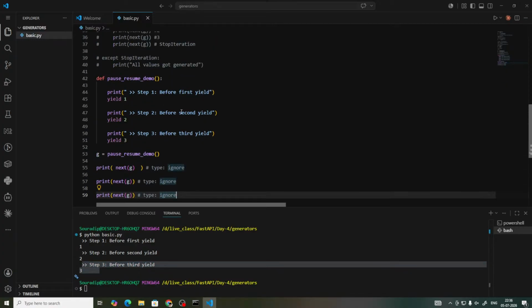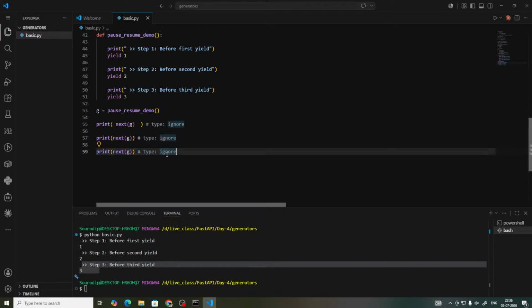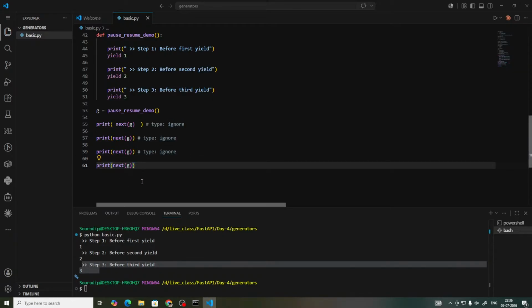I hope you understand how pause and resume works in the generator function, which is not possible in a normal function. Okay, friend, can you tell me what will happen if I again try to print this in the next line? So what do you think? What will happen if I again try to print this in the next line? Any guesses, friend?